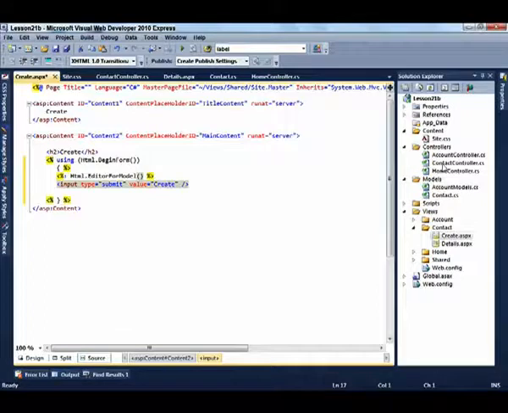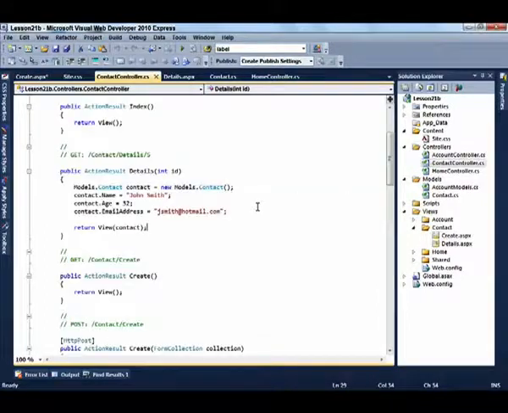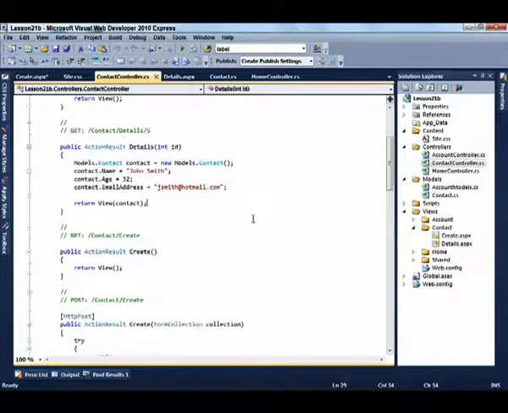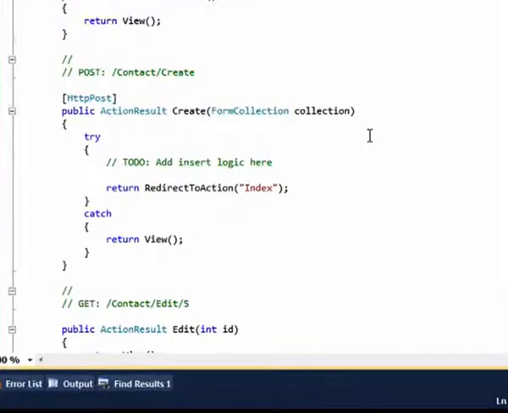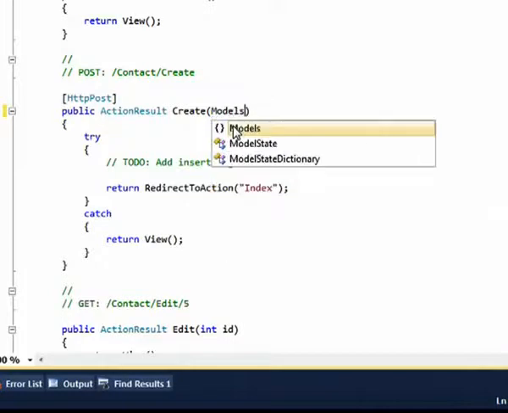Open the Contact controller and navigate to the Create action method that responds to the HTTP post. Change the parameter to Models.Contact so that it does the model binding for you.